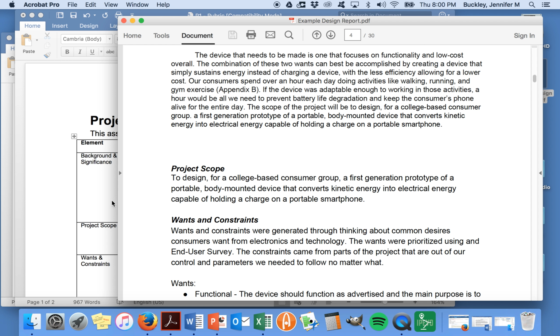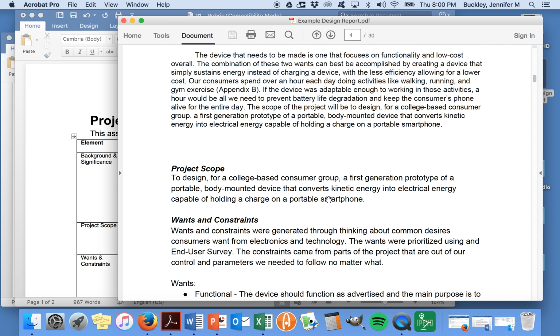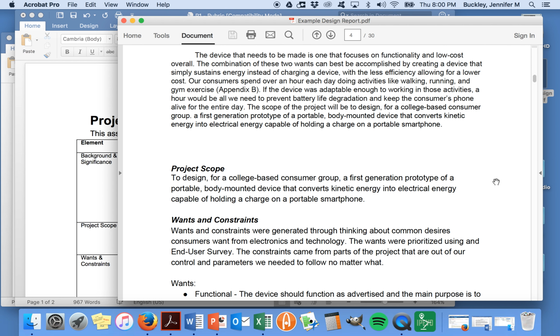Your scope is given. Last year it was not. To design for a college-based consumer group a first-generation prototype of a portable body-mounted device that converts kinetic energy into electrical energy, capable of holding a charge on a portable smartphone. Okay, that's got all the characteristics of a good scope, and it flows from their background and significance. So again, a 5 out of 5.